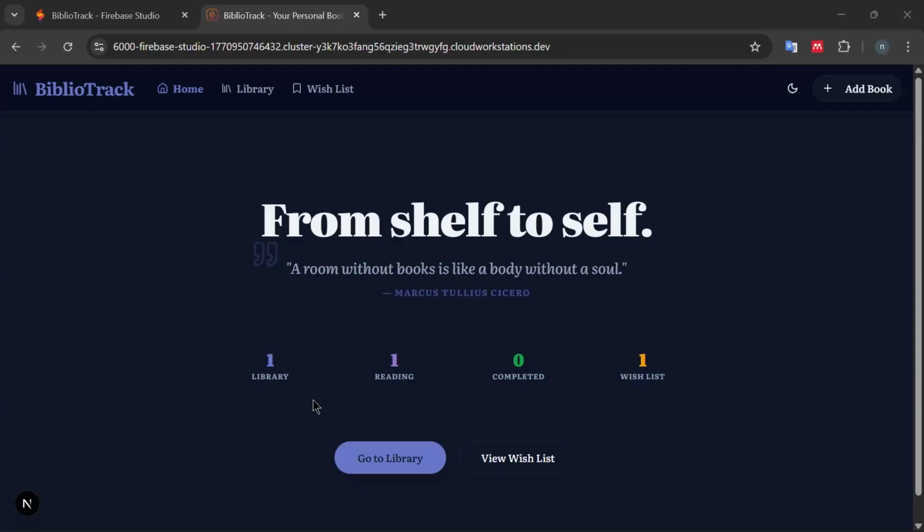Okay, so now let's start from the homepage. So for the first time, when users first open BiblioTrack, they will see the main tagline, which is from shelf to self. So this reflects the idea that reading is not just about collecting books, but about personal growth and self-development. And below the tagline, there is a motivational quote to create a cozy and inspiring atmosphere, which aligns with the bookstore-inspired theme of my website.